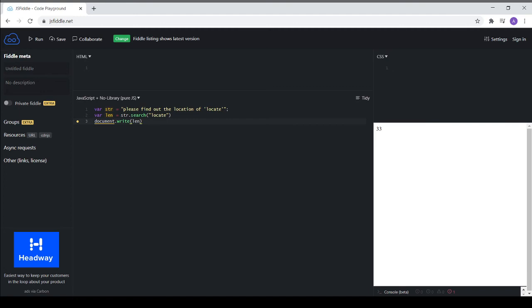Now search and indexOf, while they appear to be almost the same, are not the same, because indexOf also takes a second parameter, like I showed you, that 15. That was the second parameter, which is completely optional. But search does not take any parameter. So search and indexOf are slightly different.